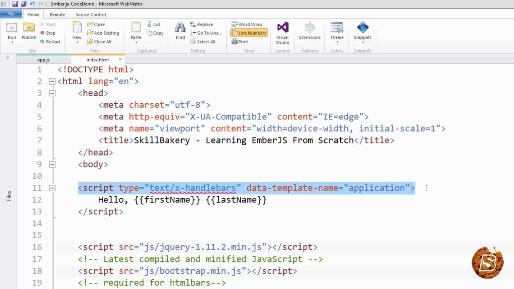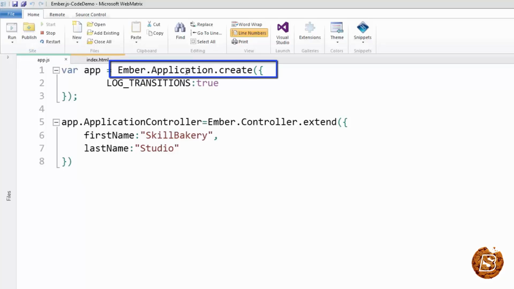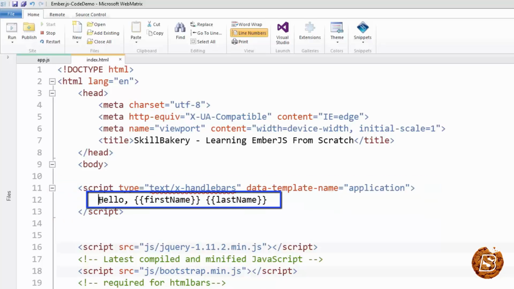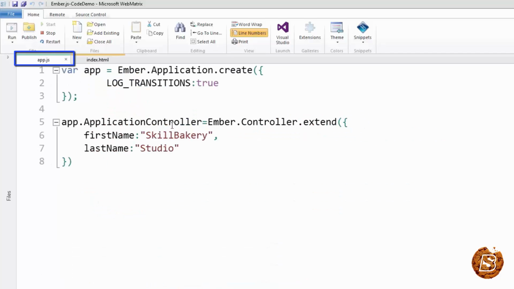So here what we are trying to do is we have created our application by making use of Ember.application.create. Now once that's created, we are trying to create a template called application by giving it a data-template-name. And inside that you'll see that we are saying hello first and last name. These are inside curly brackets and they are called expressions in Ember.js. And these expressions are defined inside controller.